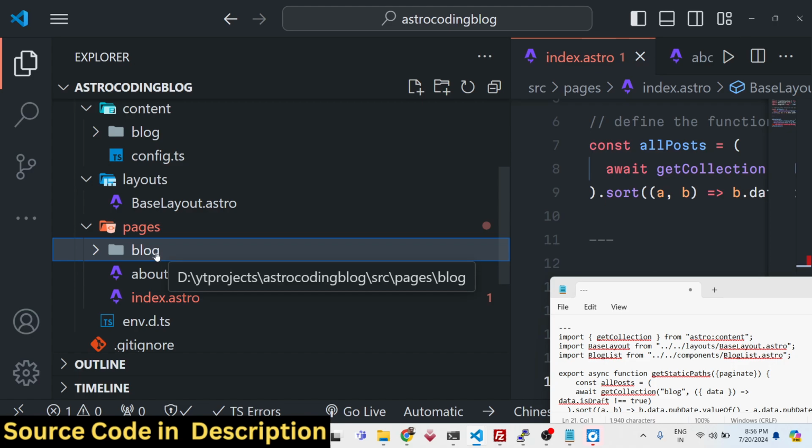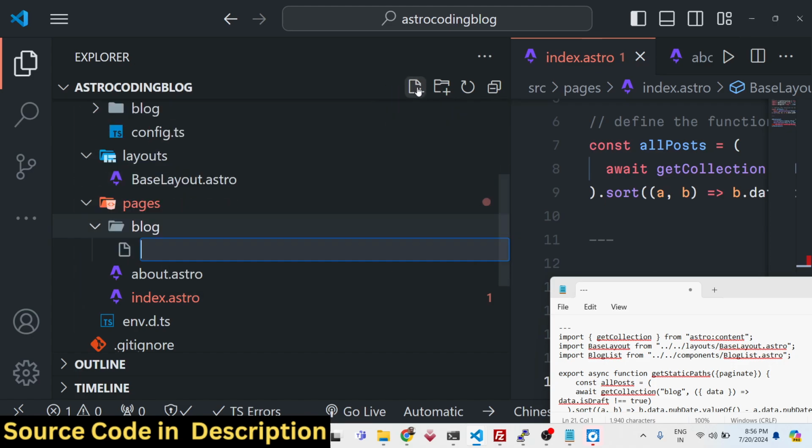So we have created a folder, and inside this folder we need to create a dynamic route. In square brackets you need to write three dots followed by page, and name it exactly as I am naming it here. This is actually the convention. This is the recommended file name: page.astro.